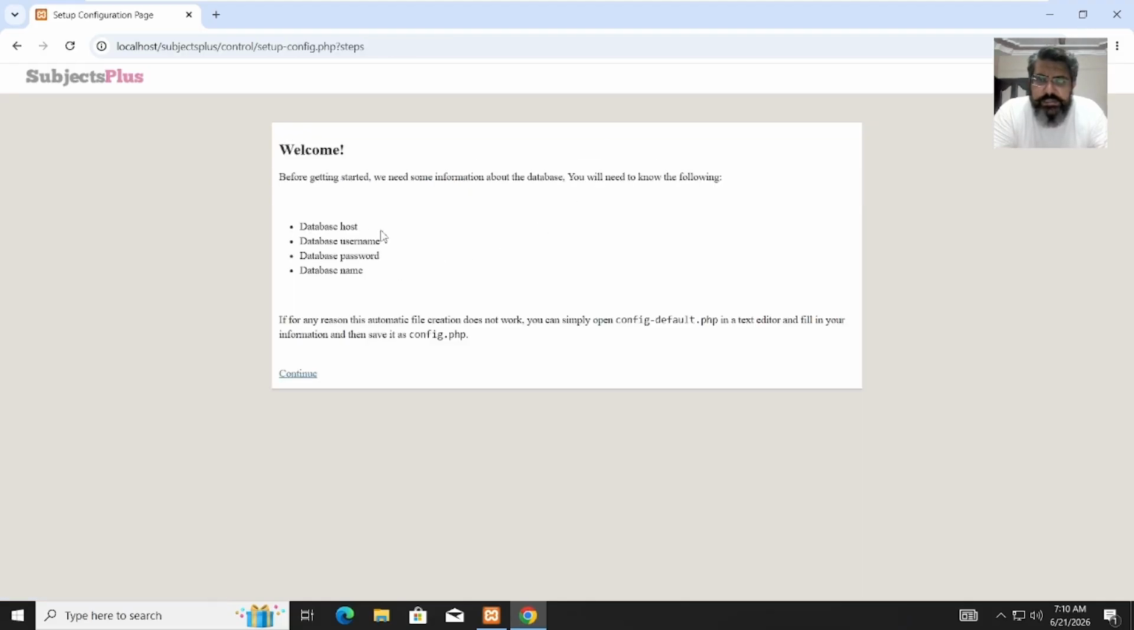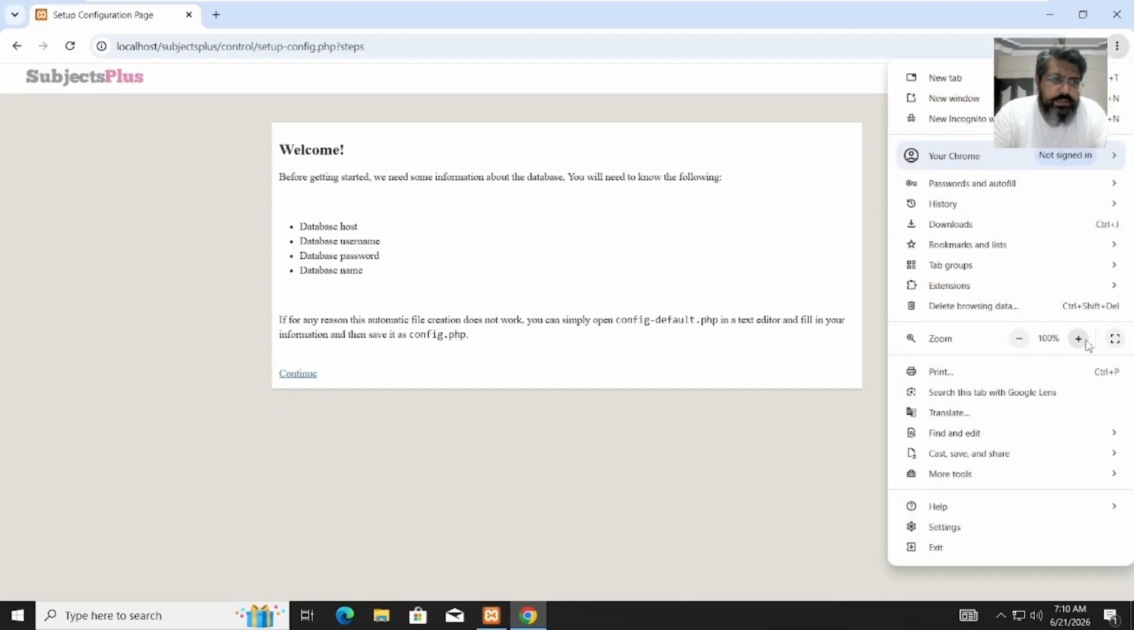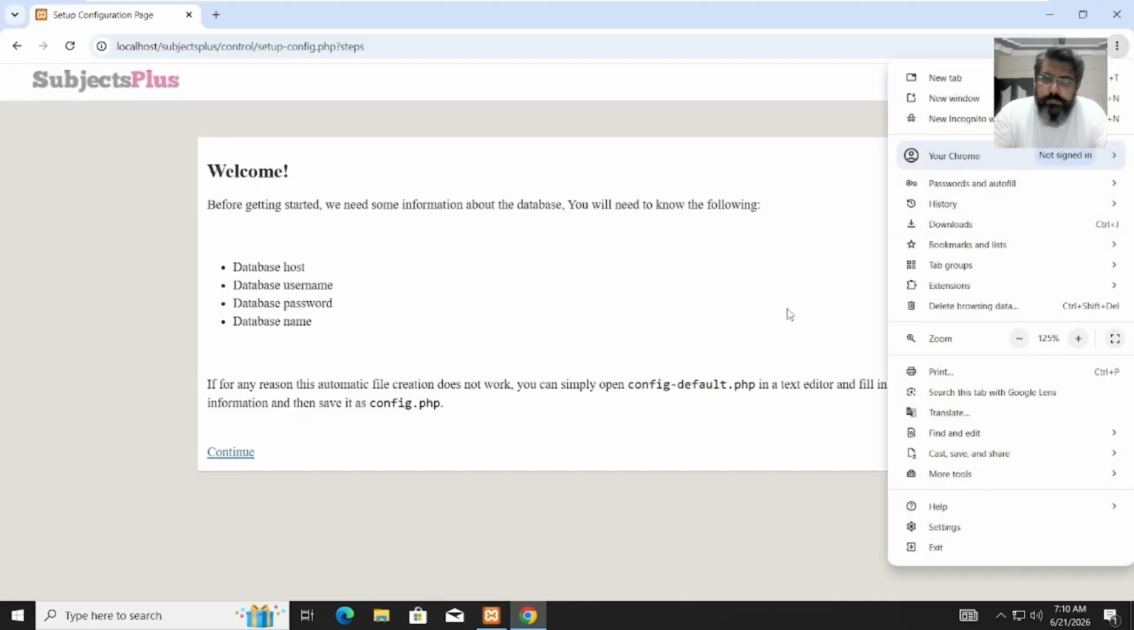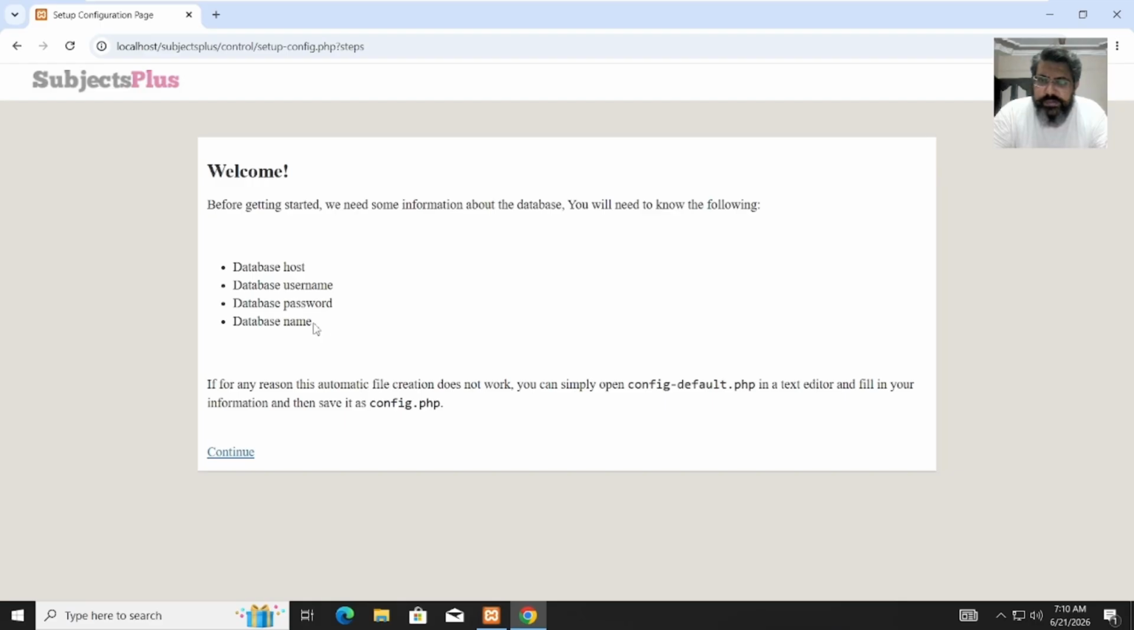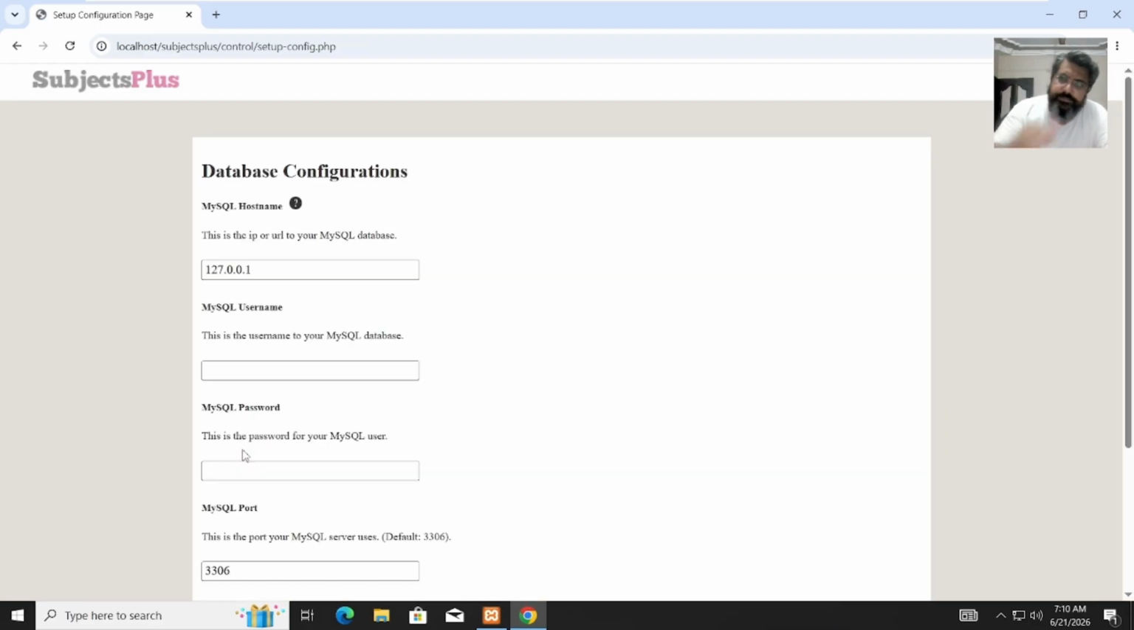So you will see the database host. You need to provide the database host, the database user, and you need to provide the password and the database name. You need to continue here.